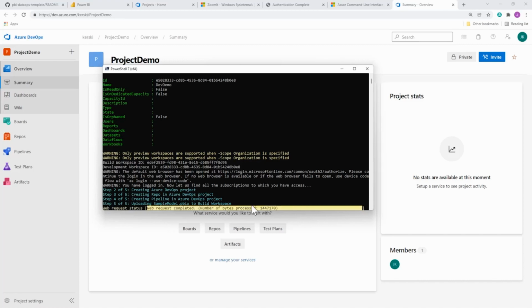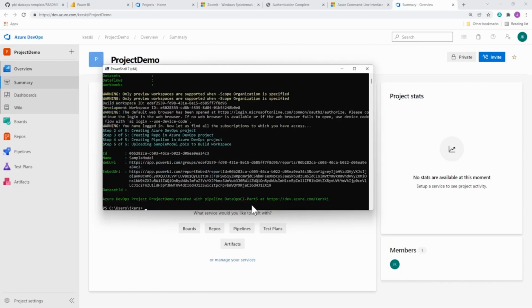The fifth and final step is uploading a sample model that we'll use for the demo to the build workspace. And if everything is complete, you'll see a green message at the very bottom that says the Azure DevOps project has been created with the pipeline and the URL to the Azure DevOps instance.